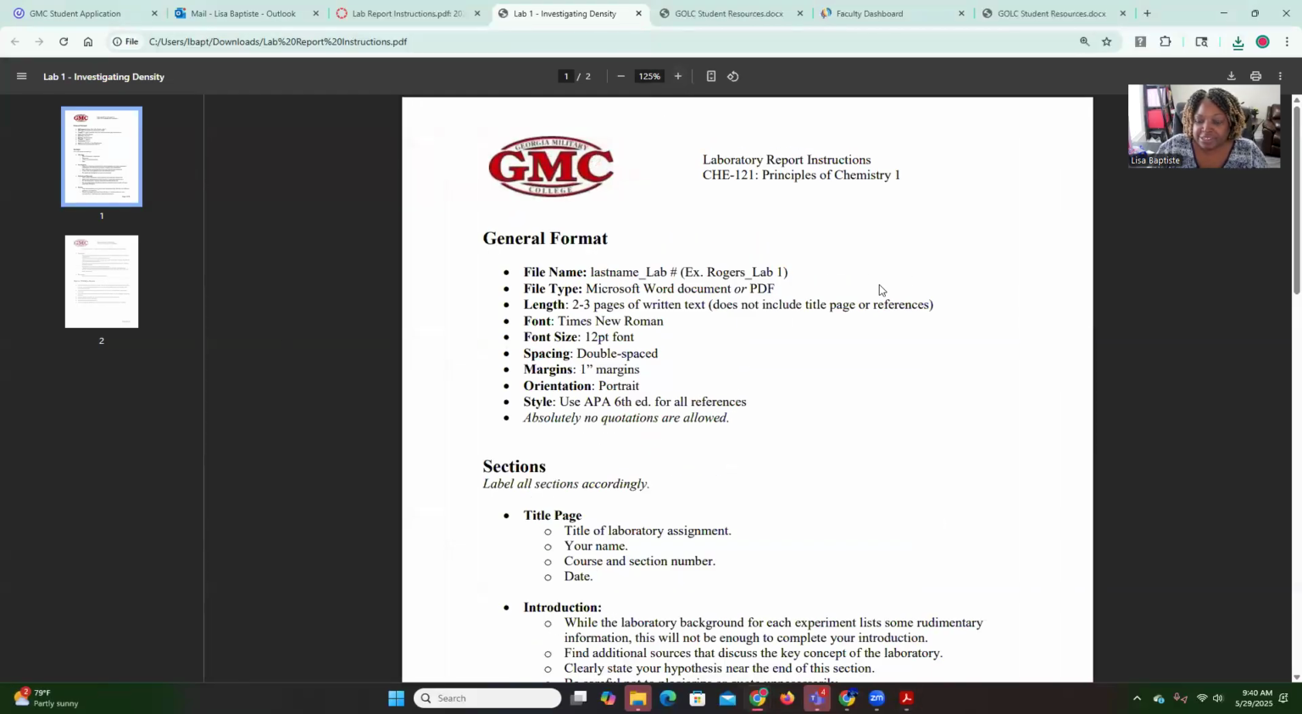All right, so this is the general format. So your file name, you're going to have last name underscore lab and then the number. So for example, Rogers underscore lab one. You want to make sure that it is a Word document or a PDF. It has to be Microsoft Word. Okay. As a student, you have access. If you do not have Microsoft Office on your computer, it is a free download for all students. So it's very important that it is a Word document or it is a PDF. Okay. Otherwise, I won't be able to read it when you put it in the Dropbox for that particular lab.